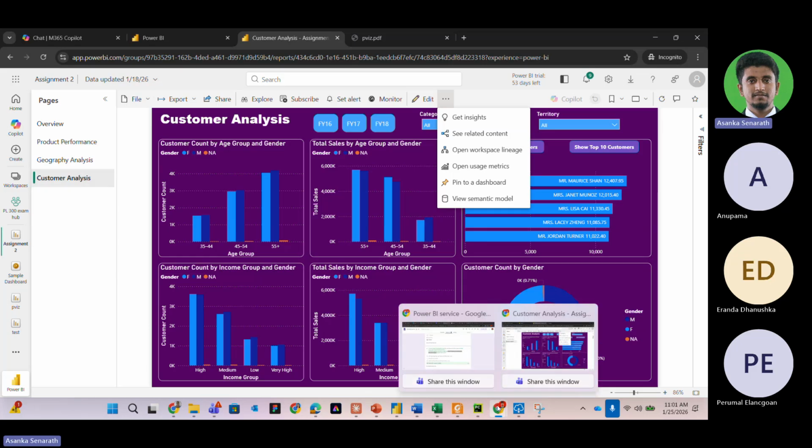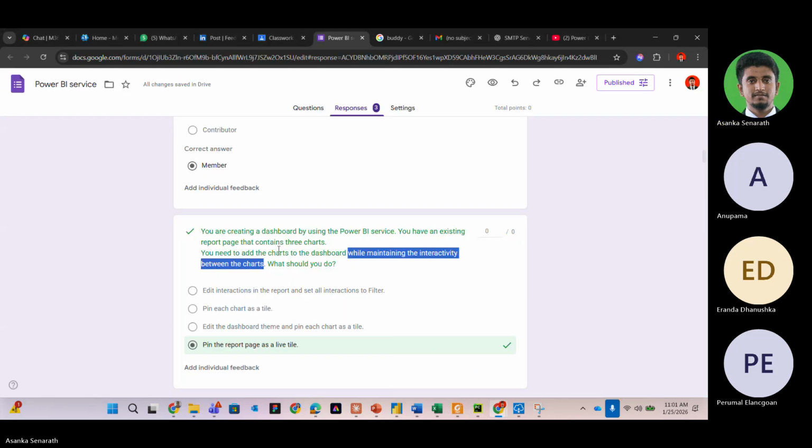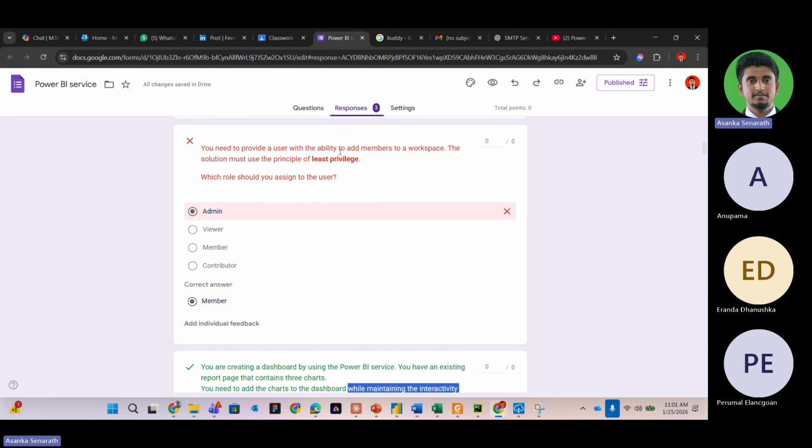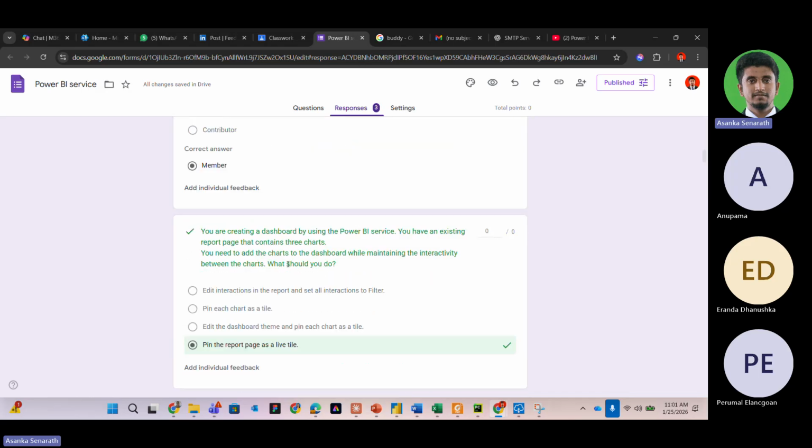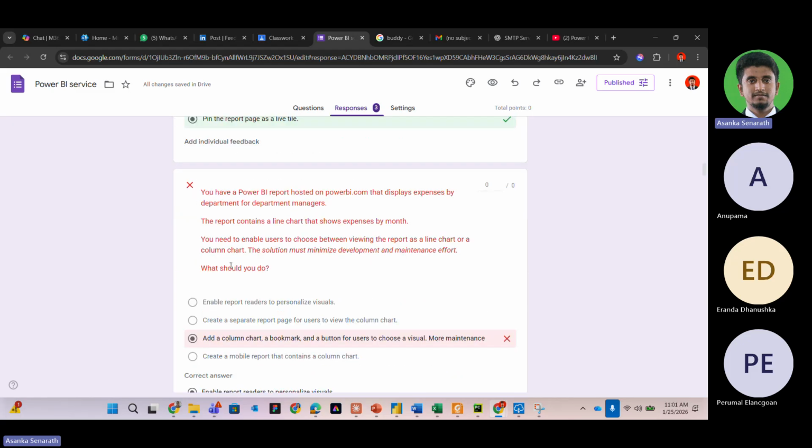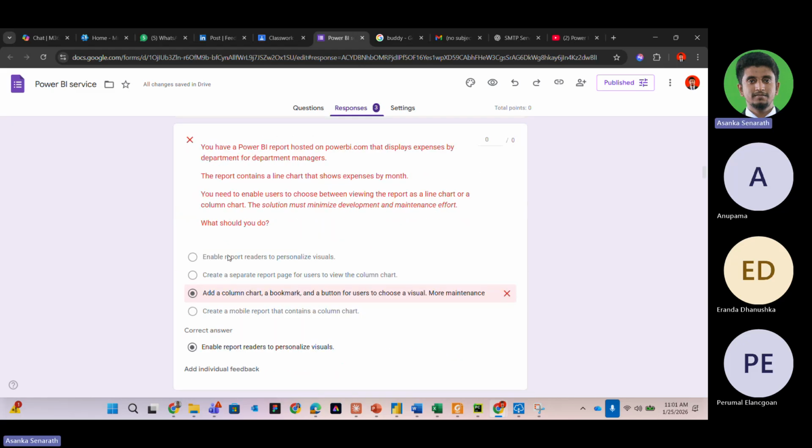So always think about these points, right? Special points, for example, least privileges, add members to workspace. These are the two things that you need to think about a lot, right? This one and this one. For this one, you need to think about creating the interactivity between reports, charts, right? So that's how we do it, right?